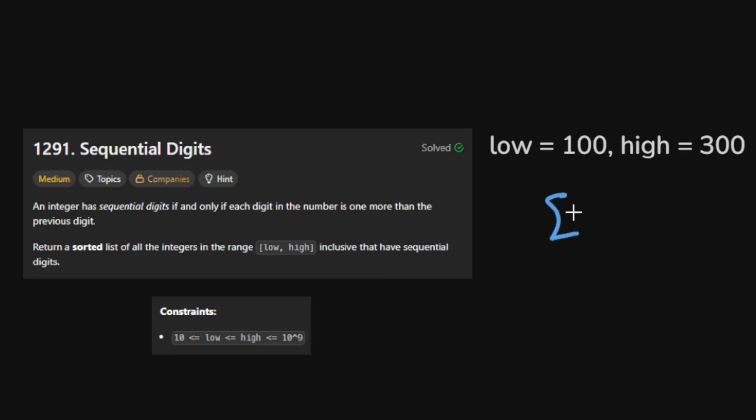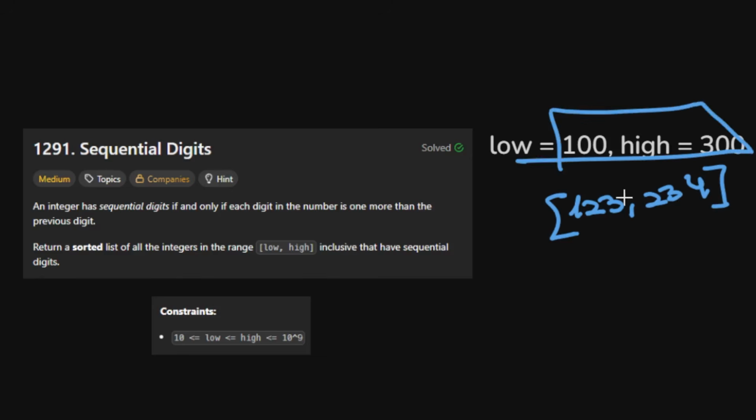Here the result would be an array with the numbers 123 and 234. Why? Well, because each of these is in the range between 100 and 300 and we have sequential digits. As you can see, 2 is 1 plus 1, 3 is 2 plus 1, here 3 is 2 plus 1 and 4 is 3 plus 1.